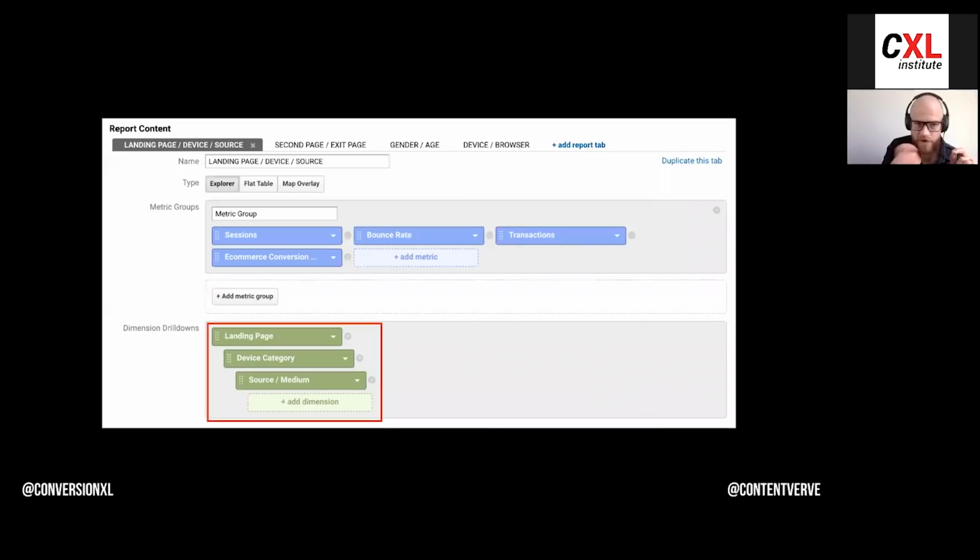I'm just going to go through and show you the dimension drill downs here real quick. So with the first one here, it starts with landing page. So you know which landing page you're looking for. You pick that landing page. And then when you click through, you'll get an overview of device category and source medium. And I'll show you that in more detail in just a second.